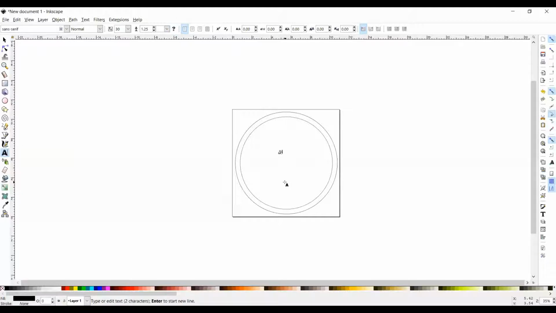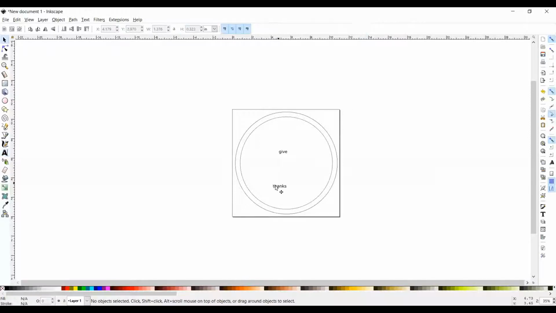For our door wreath, we did give thanks, and we actually did it in two text boxes. So I'm going to click a second time and type thanks. The purpose for this is so the two text boxes move around freely, so you can place them where you want them to be instead of moving them together.